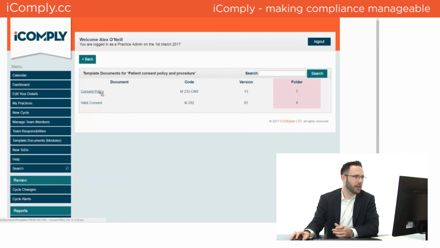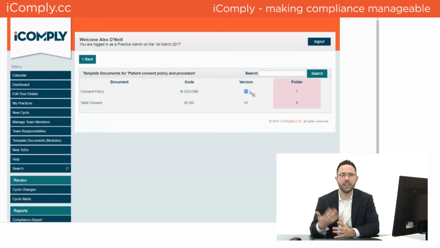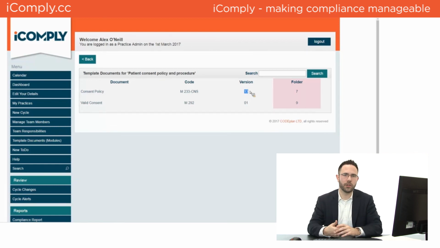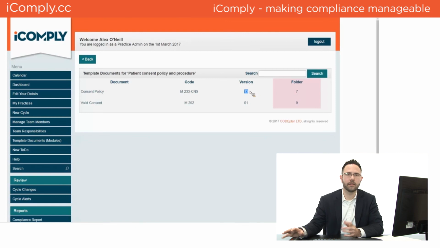and we can also see what version number it is, which is really important. We can see what version number it is, so we know whether or not we need to update from the version number we have on file. And obviously, the subscription with iComply is helping to support you, because we are researching and updating those version numbers and making sure that you've got the latest policies and procedures when you need them.